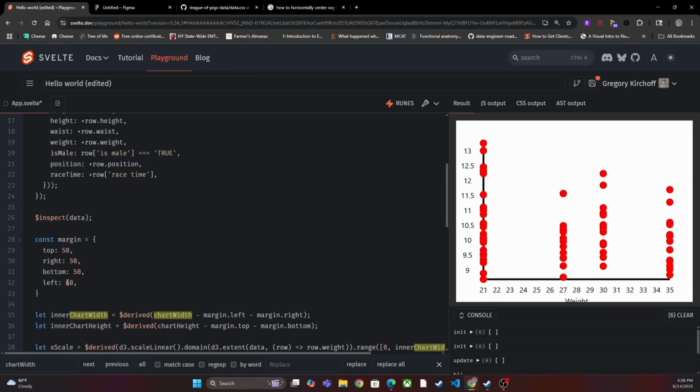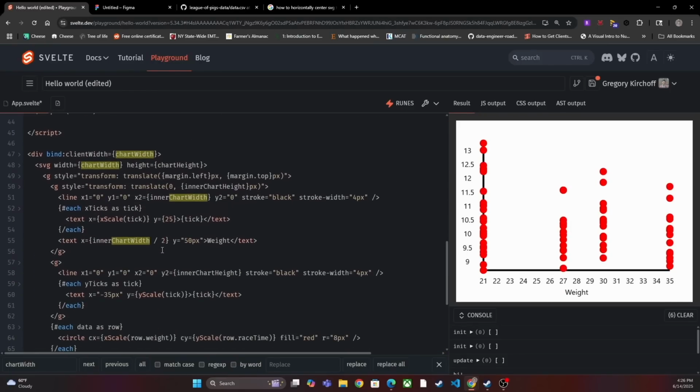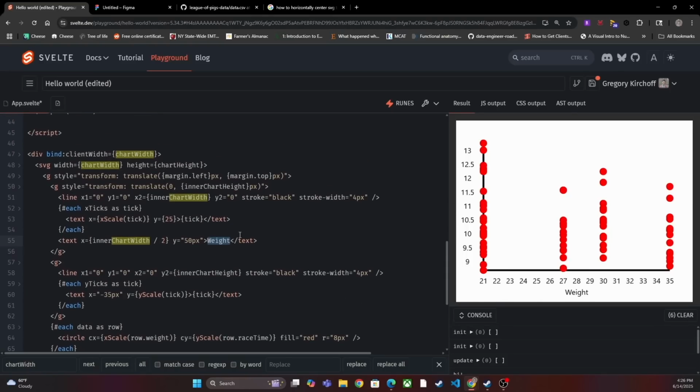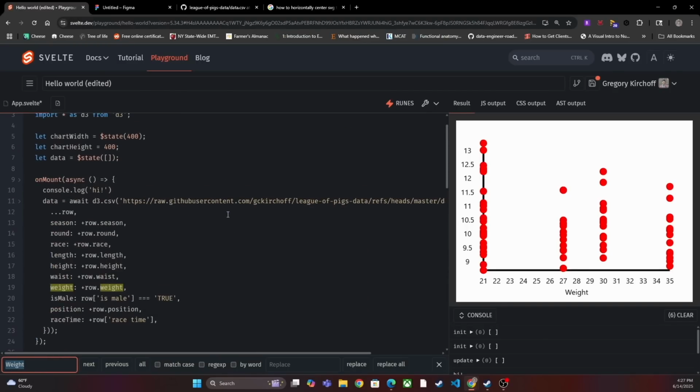And so what we do now is we bring the bottom up a little bit. So let's say 70. That looks good. And now let's do the exact same thing for the Y label. But before we do that, see how I have weight here and I have weight here. Let's make life a little easier, and you're going to see why I'm doing this pretty quickly.